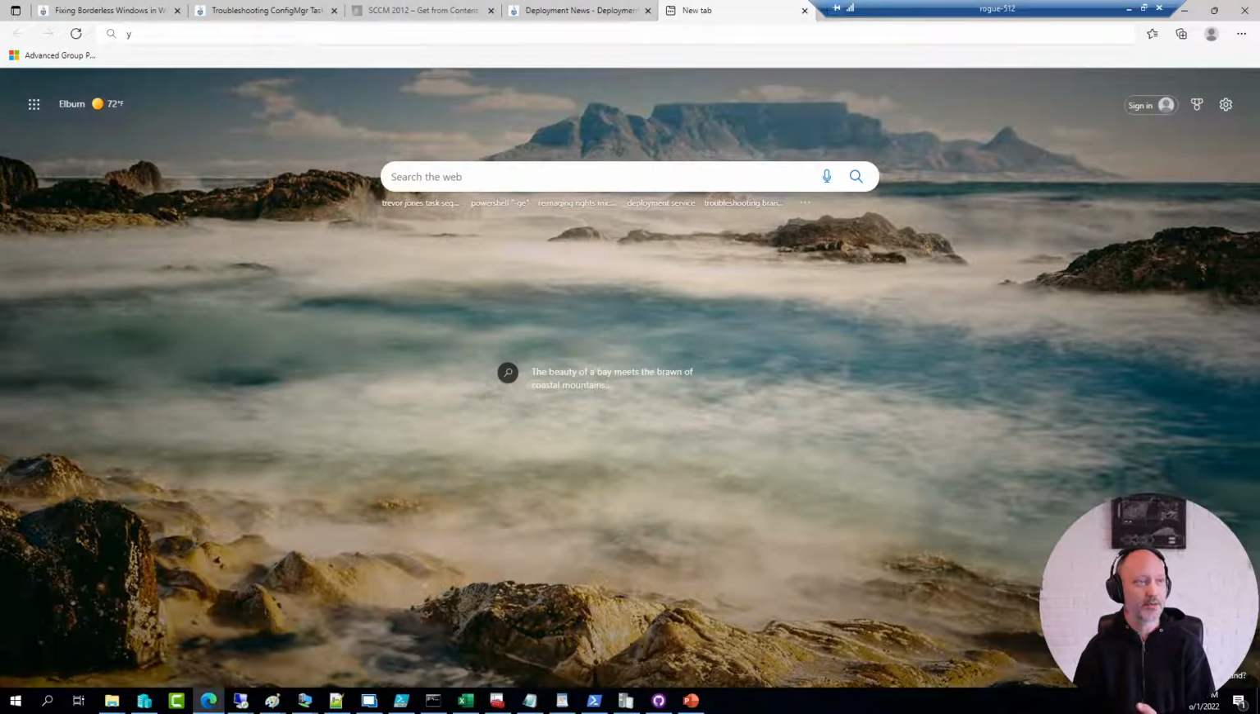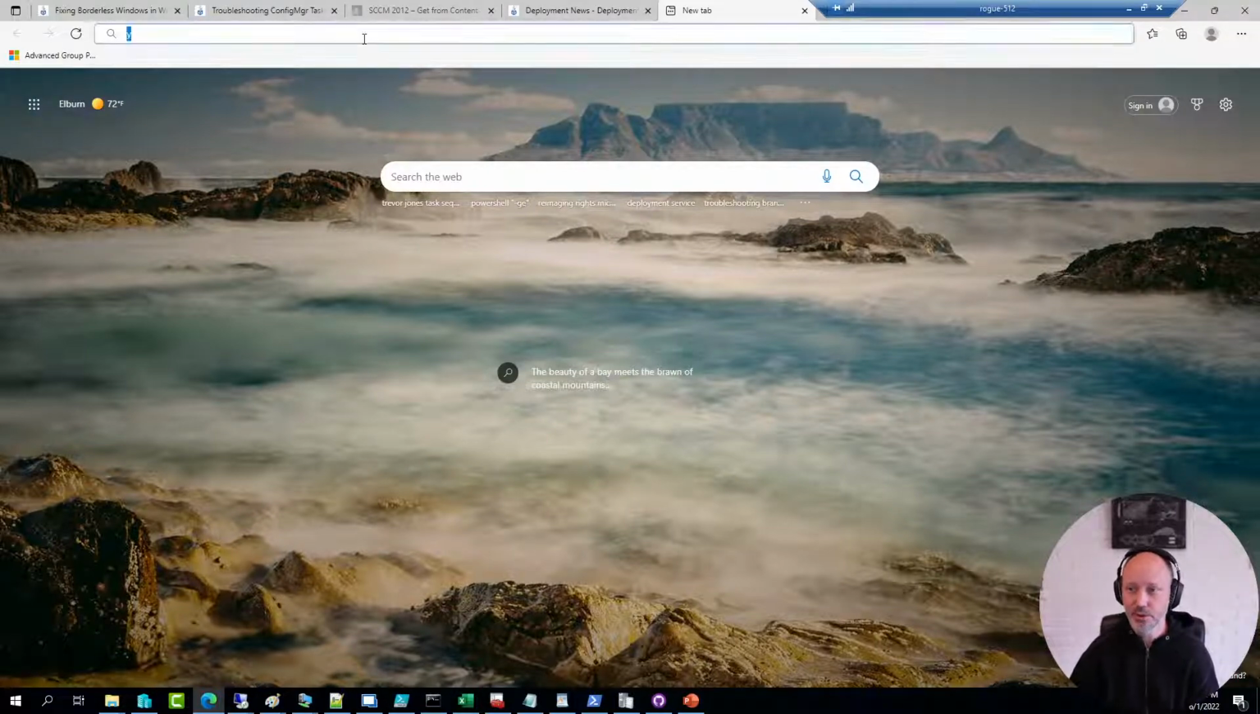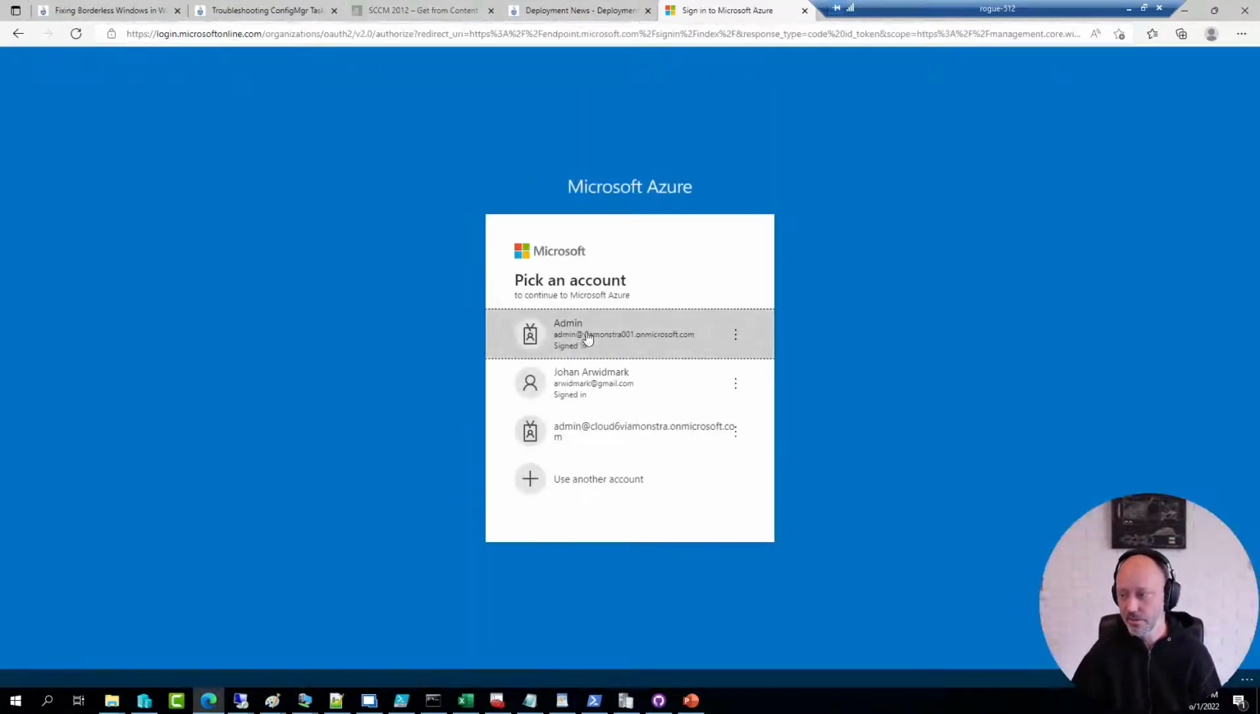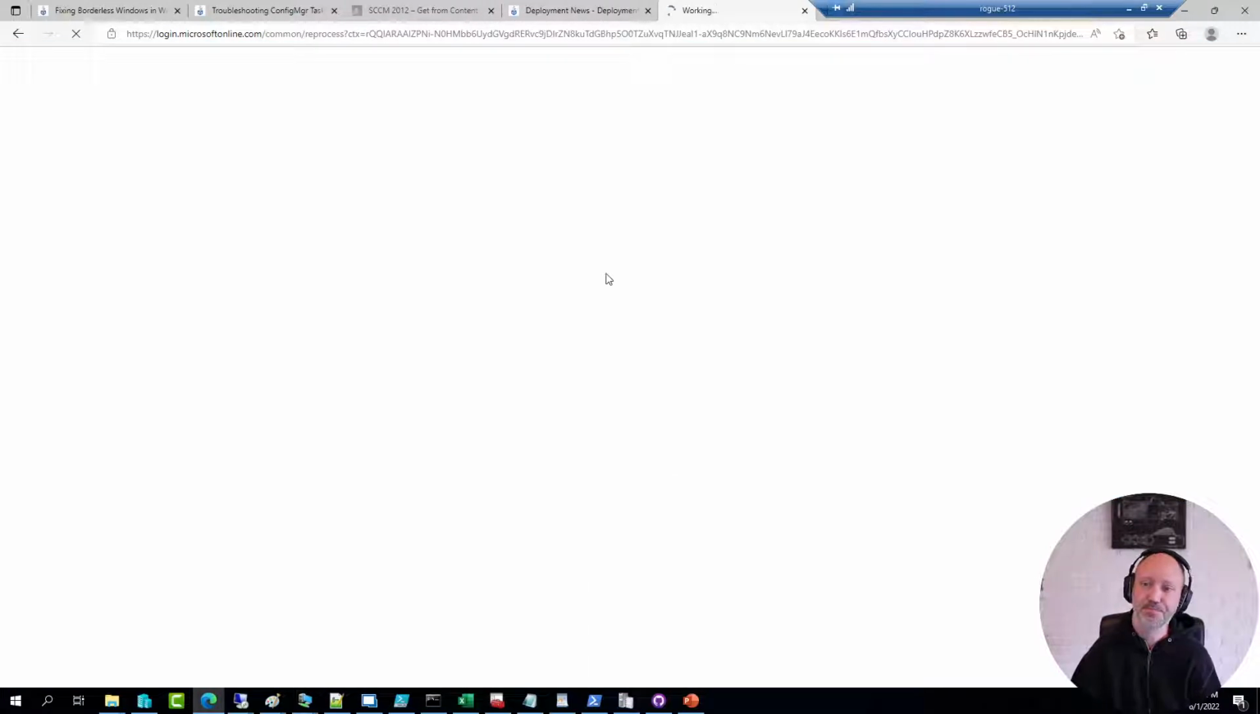Intune itself doesn't have the same functionality as the application model in ConfigMgr, but with a little bit of scripting and help from the community, you can actually get pretty far in working with applications that way. For example, if I go to my Intune portal here, take a look at some of the applications that I have.